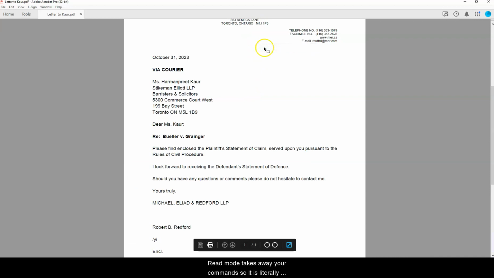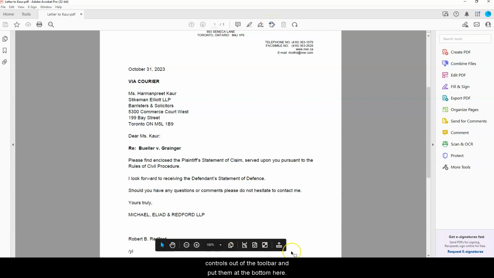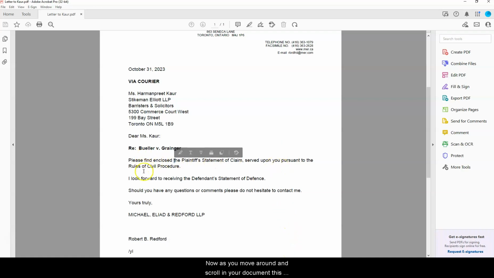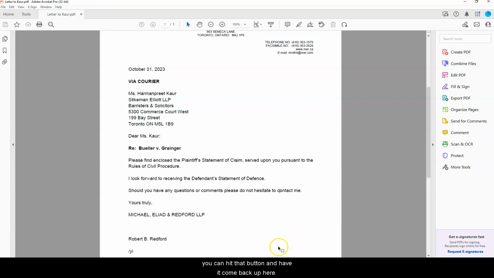It also has read mode. Read mode takes away your commands, so it is literally just to read, and you hit your escape key to get out of that. Beside that is a button that allows you to take your page controls out of the toolbar and put them at the bottom here. Now, as you move around and scroll in your document, this will disappear, but if you put your cursor back over the bottom, it will reappear. And if you choose, you can hit that button and have it come back up here.